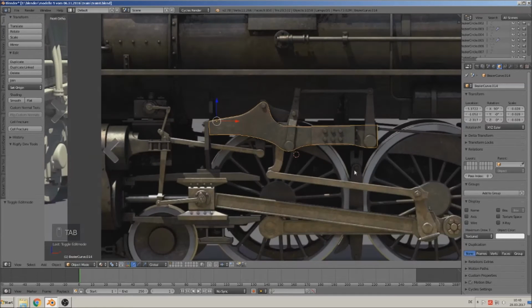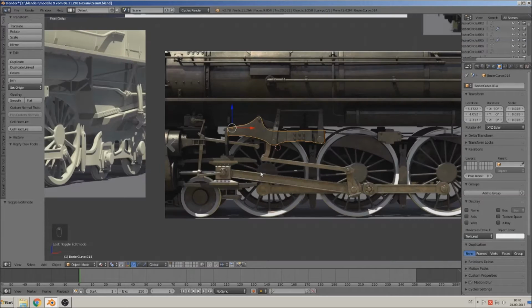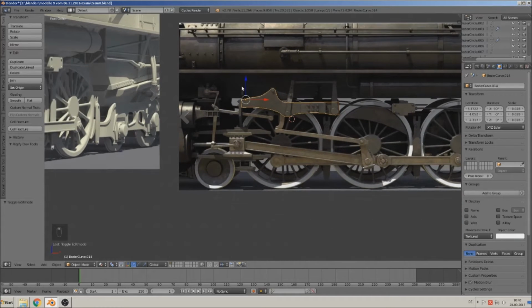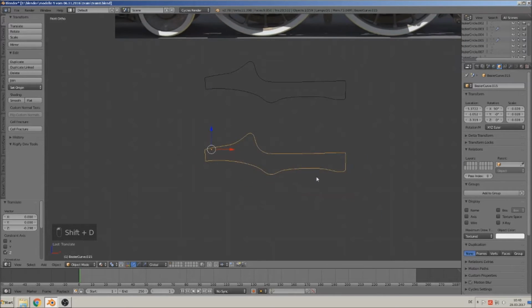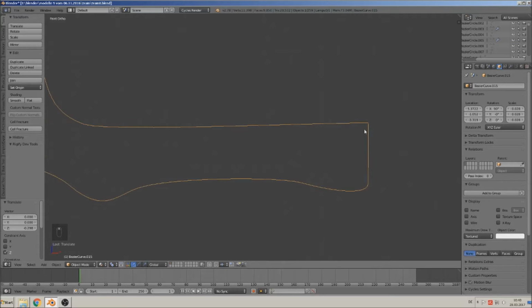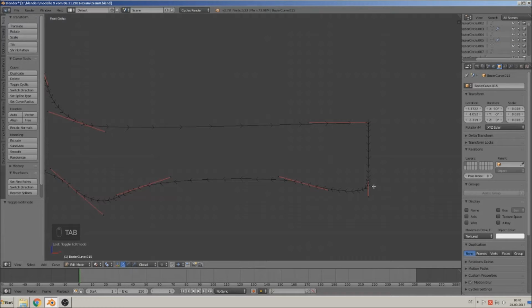Good, and we see we got that complicated looking thing done in minutes. Bring them down, Shift D to duplicate. We see here little variants, so we can make it completely straight if we want.